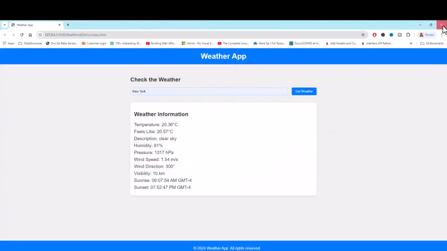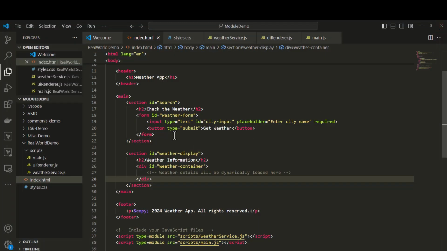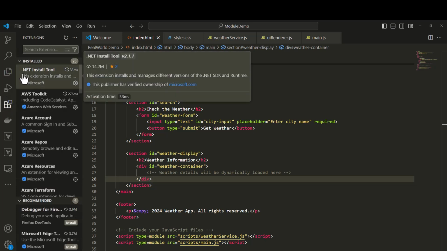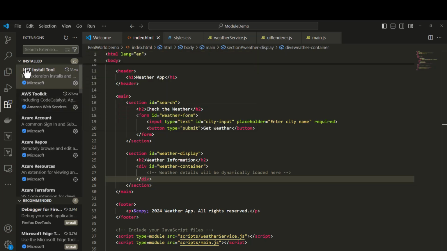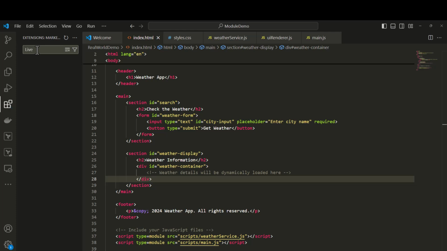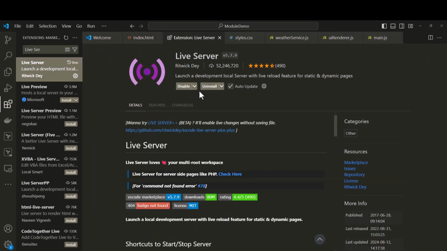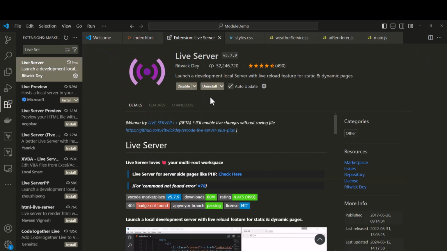If you get back here and look into the extensions, this is the extension. We have the installed extension. If you look at the extension Live Server, I have already had it installed. You can either uninstall or disable it, but it is already there.